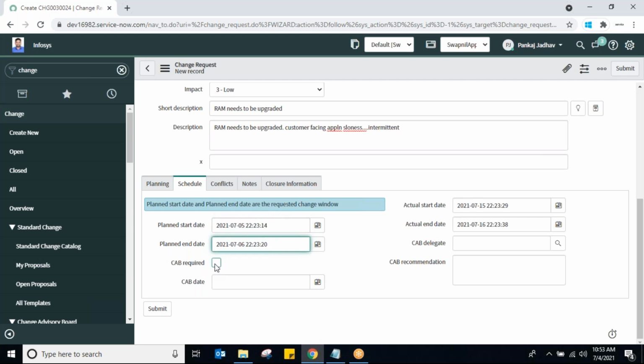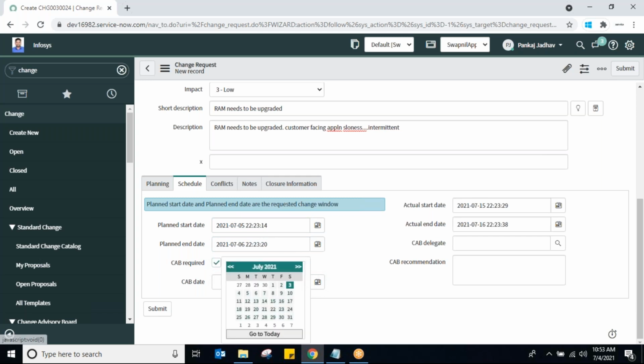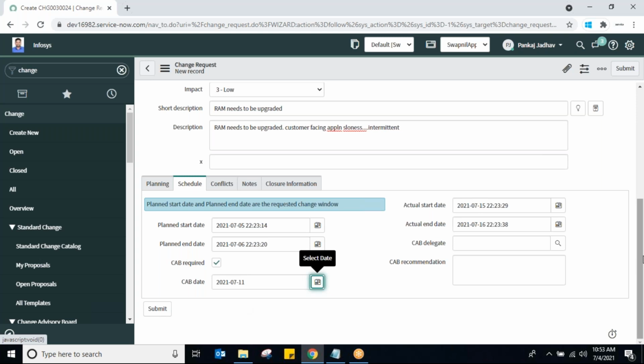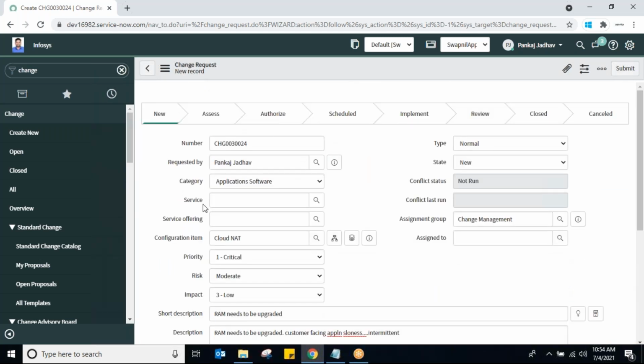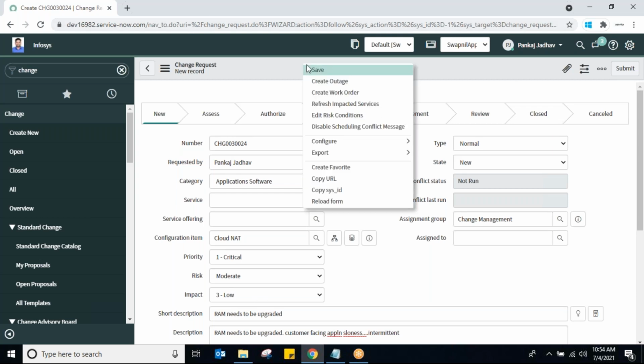Okay, CAB required: yes, required, we need the CAB meeting. On which date should they hold the meeting? A few days before, right? And the CAB recommendation, if there is anything. In short, these are the things that we need to fill in, and then we submit the change. We have not yet submitted the change. Submit.